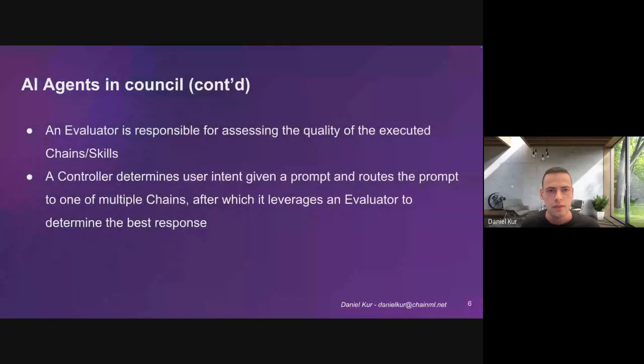Awesome. Okay, and then I think this will be a bit of a repeat, but an evaluator is responsible for assessing the quality of the chains and the skills that are executed, and the controller determines the user intent, and then of course it routes it to one or multiple chains. The other thing that the controller does is, once those chains get executed, once they go through the evaluator, they go back to the controller, and it's the controller that determines the final response, or responses, that are going to be sent back to the user.